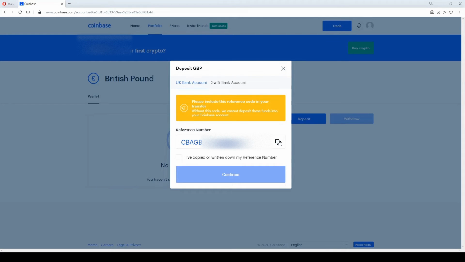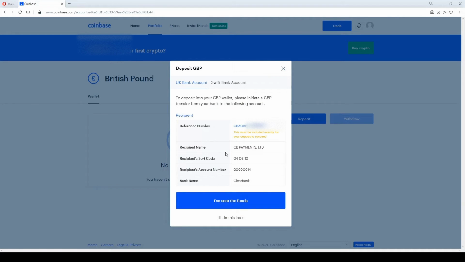If you type the wrong number in the next steps in the Revolut application, you do not get your money in your Coinbase account and you can lose your money. But do not worry, you will see your reference number one more time in the next step for a double check. We have all the information for payment.